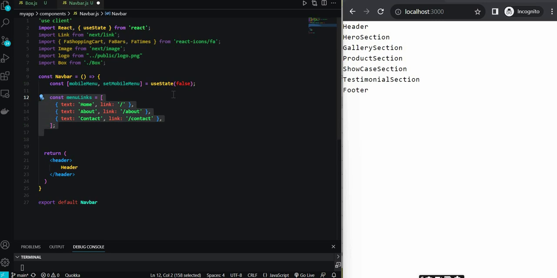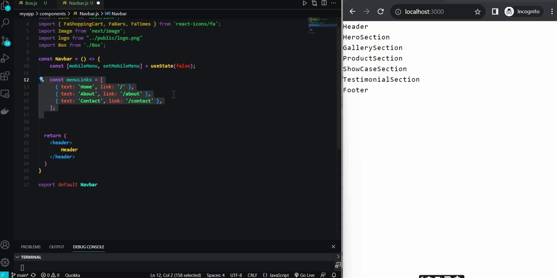Then we'll create our menu links. These links will go on the navbar and represent the pages. So we'll have a home page, an about page, a contact page, and we're also going to have a product detail page, but we'll create that off of a product item.